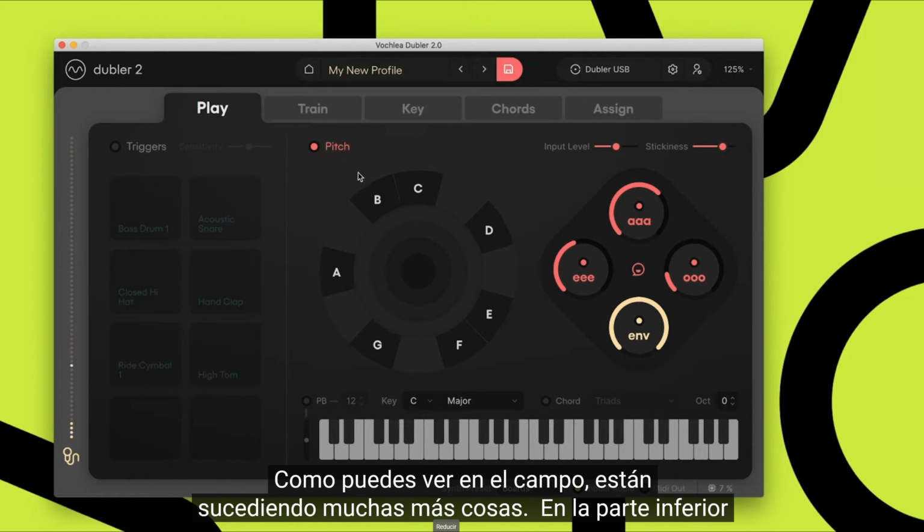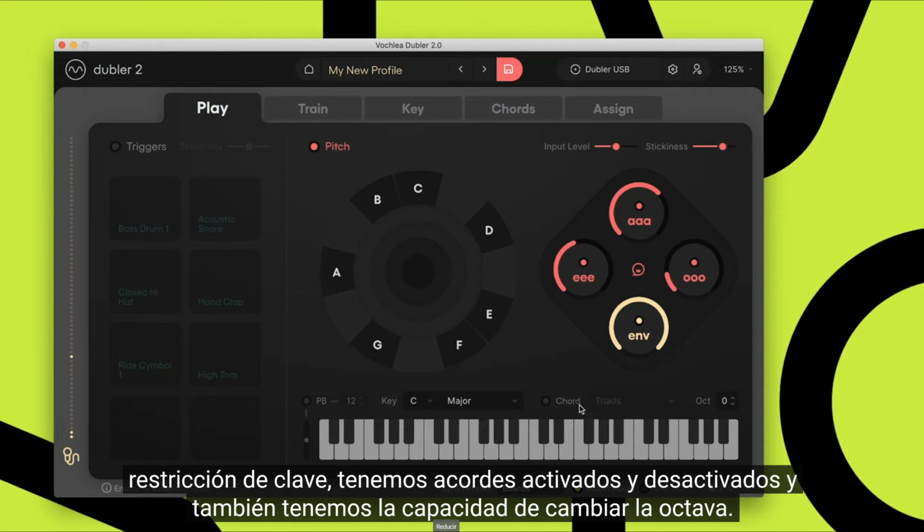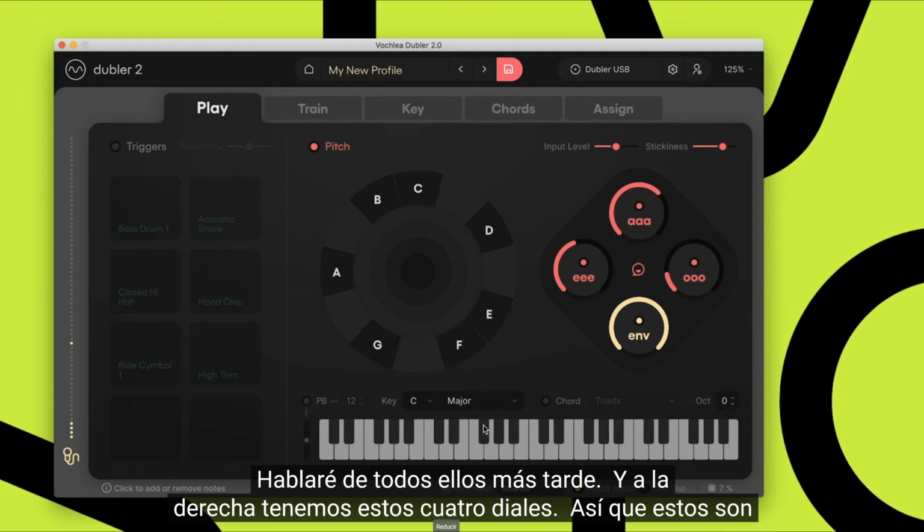So you can see on the pitch side there's quite a lot more going on. Along the bottom here we've got this piano roll with some settings around it. We've got pitch bend turning on and off, we've got key restriction, we've got chords on and off, and we've also got the ability to change the octave. I'll talk about all of those later.